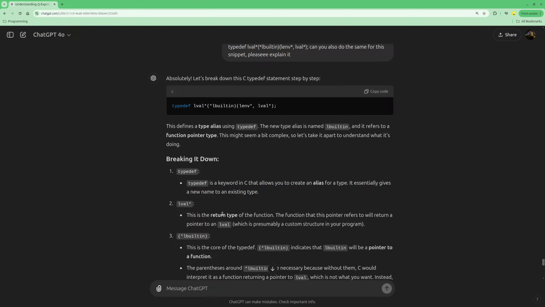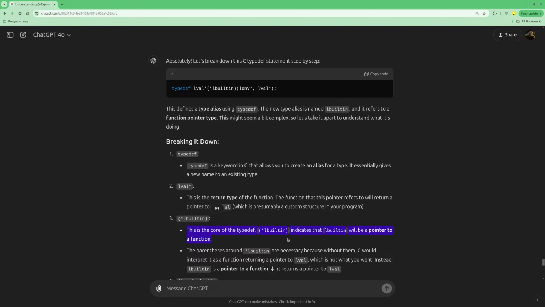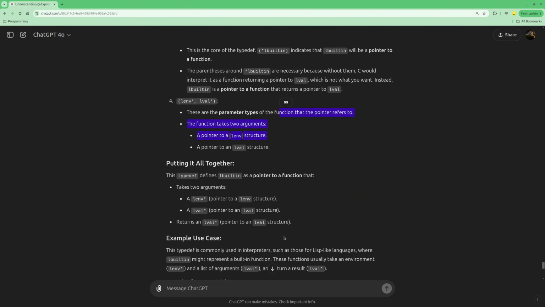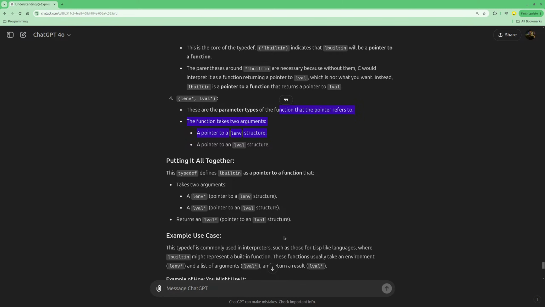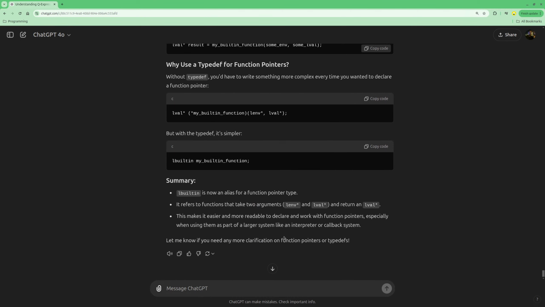Well, this is the return type of the function. The function that this pointer refers to will return a pointer to an LL. This is the core of the typedef. This is a pointer to a function. The parentheses around L built-in are necessary because without them C would interpret it as a function returning a pointer to LL. Then we have these, the parameter types. Takes two arguments, returns an LL pointer.